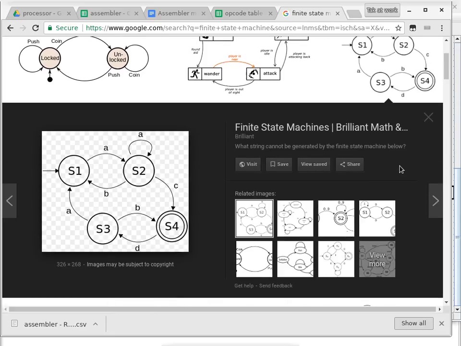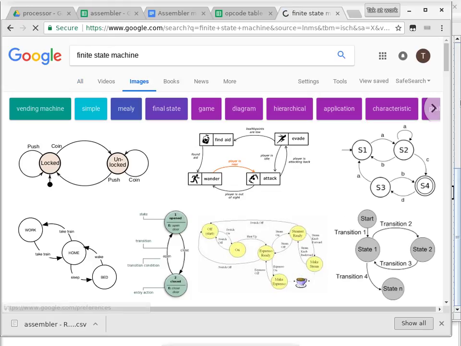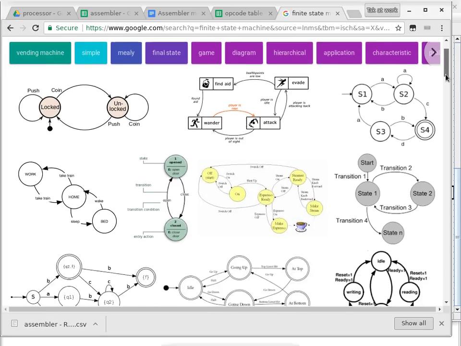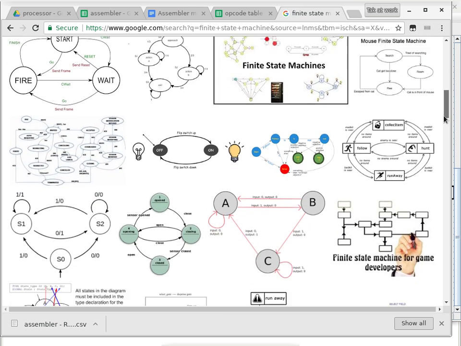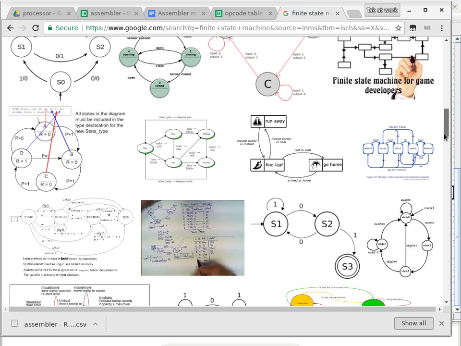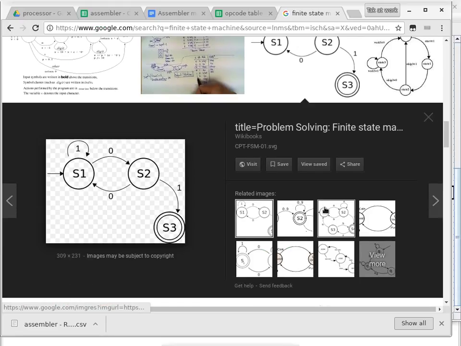It's not clearly a final state. So I want to find one that has a clear final state that you don't get out of. Oh, this one. This is a good one. Okay, so if you look at S3, which is state number 3, this is the halt instruction. We are at a point where everything is done. There's nothing else to do. Okay, this is a finite state machine.